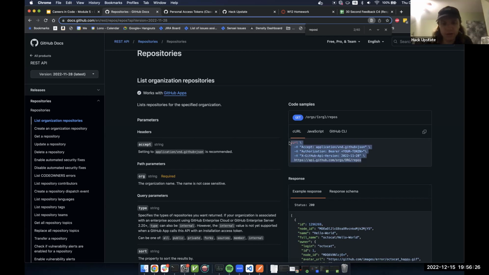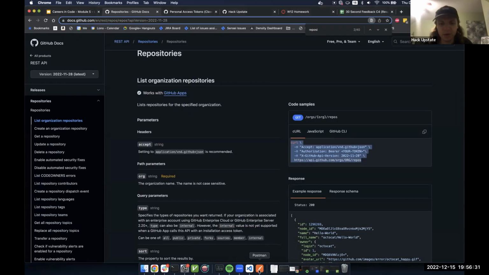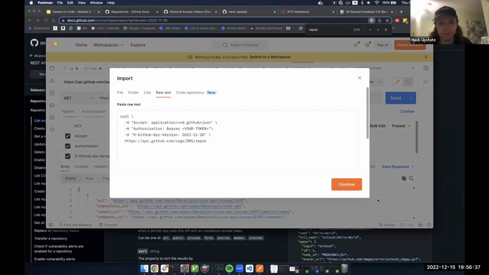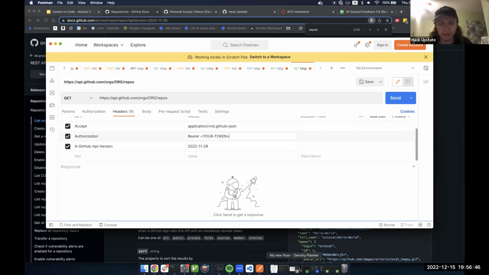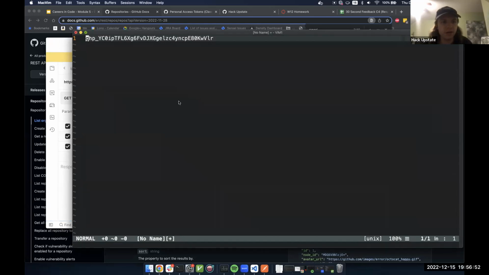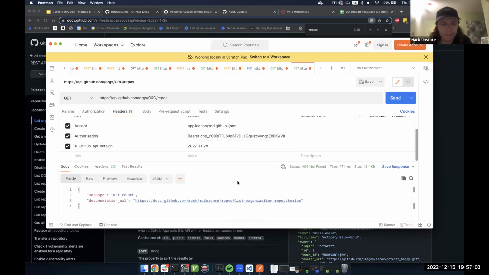So I'm going to take this curl, copy it to my clipboard, and post it in Slack so you all have it. But I'm going to go over into Postman and import that. Okay. And I probably need to put my token in. Yep, I've got to put my token in the body. So let me get that here. Okay. And let me just make this request and see what happens. Not found. I got a 404.